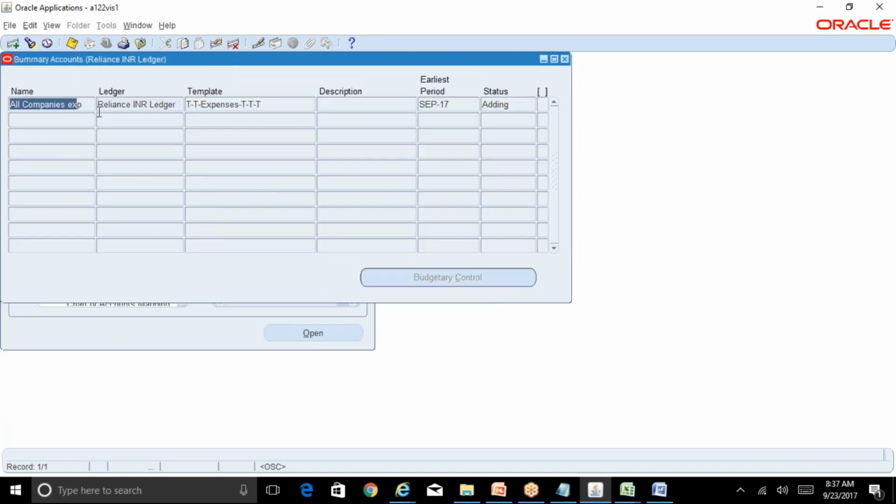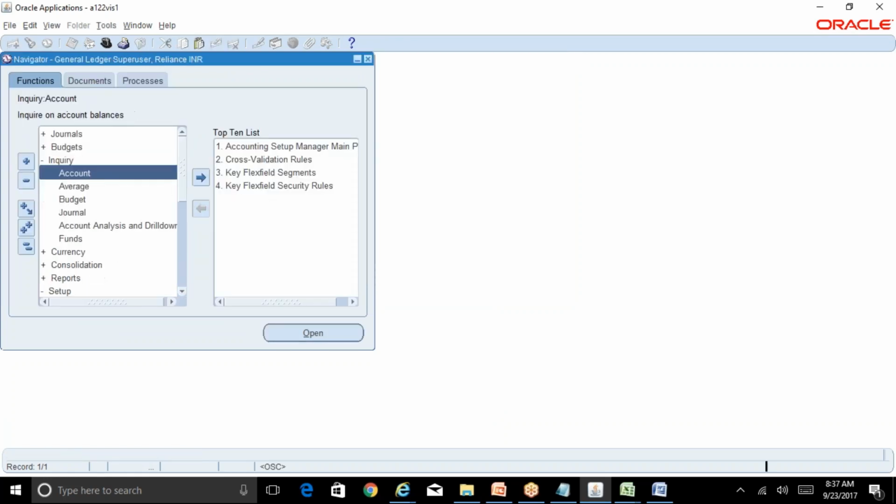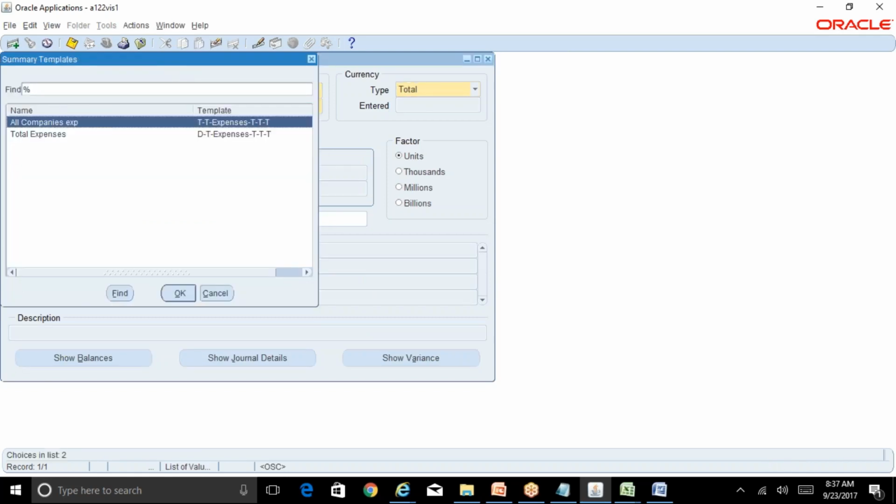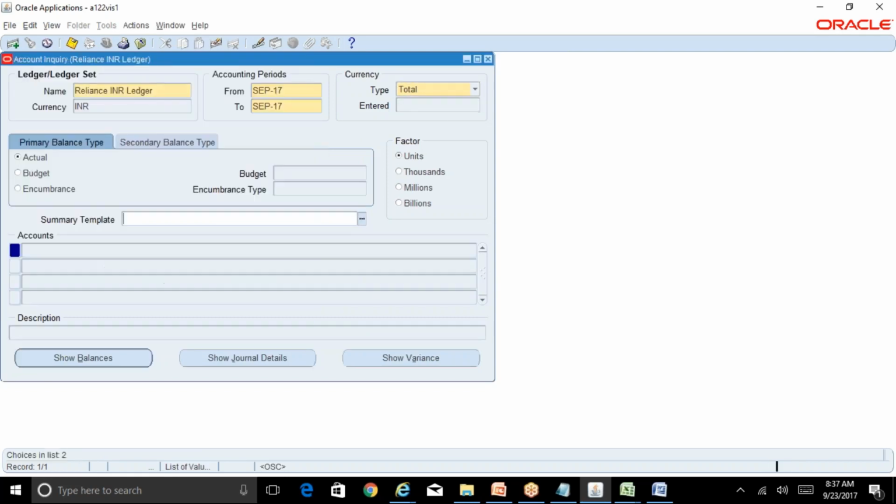Okay. Requery this. Control C, F11, Control V, Control F11. It is in current, so that means we can start using this. Now go back to inquiry, account, September 17, summary template. Here now we should be able to see 2 templates. Now all companies expenses. See, there are only 3 rows.